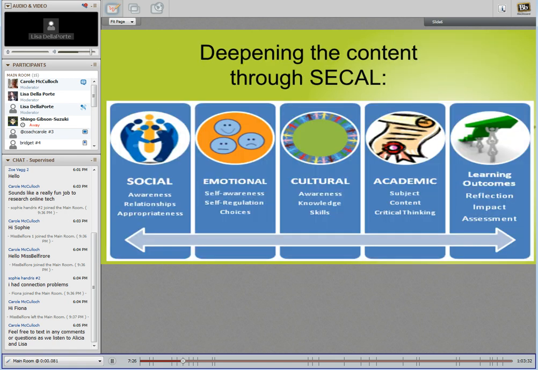And this is how to deepen the content. So looking at the academic aspects of it, what is the subject that you're teaching? What is the content that you want to cover? What are the critical thinking questions and skills that you're looking to get your students really involved in?